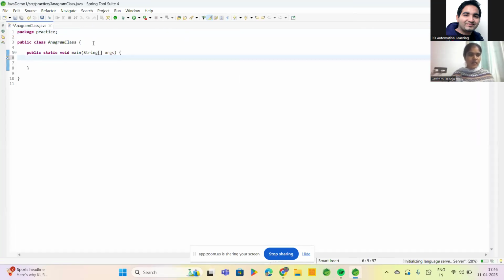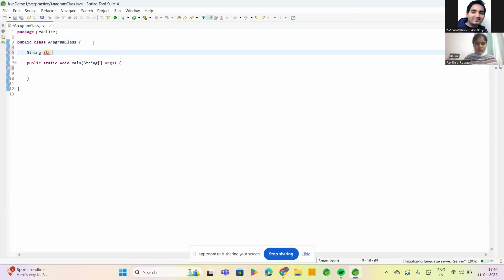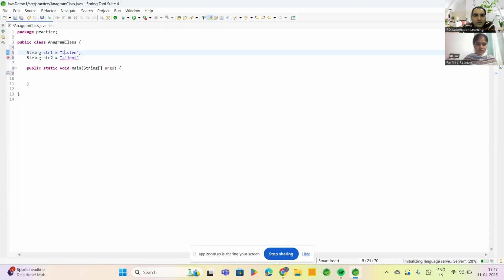You have to write a program to determine if the two strings are anagrams of each other or not. One is listen, and the second one is silent. So you have written listen; now write silent. You have to determine if these two strings are anagrams of each other or not.